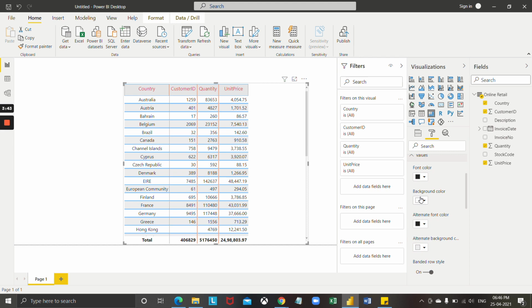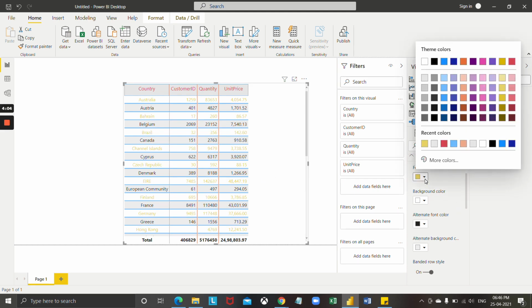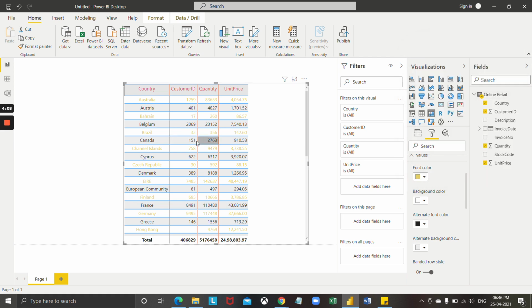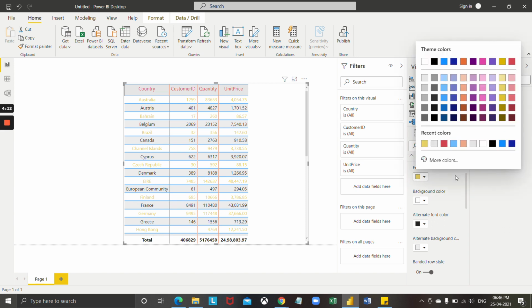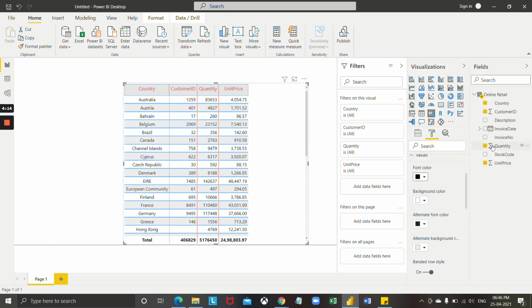After that, if we go downwards, we have values formatting as well. The values formatting is for the fields like customer ID, quantity and unit price, which contain the values. We can change the font color. Let's say I make it yellow, and you can see the changes taking place, but we do not want that. It's not looking good, so we'll make it black, and it looks nice now. We can also change the values background color.